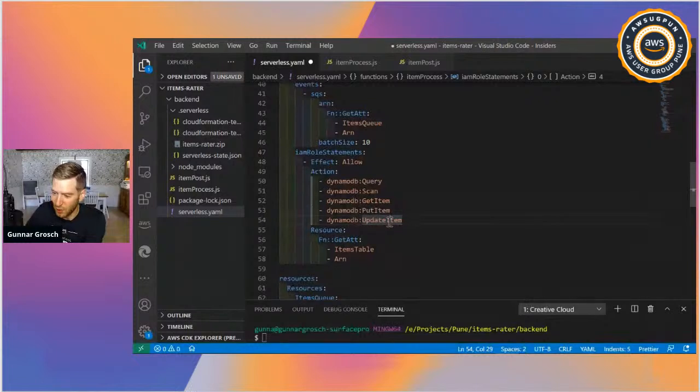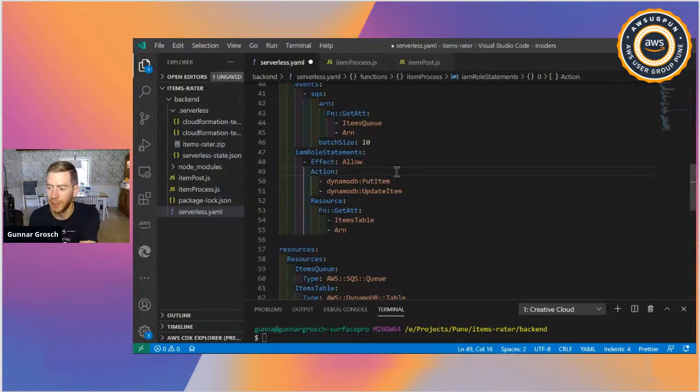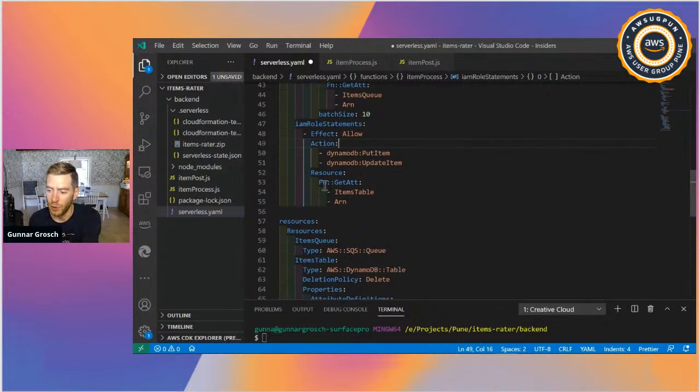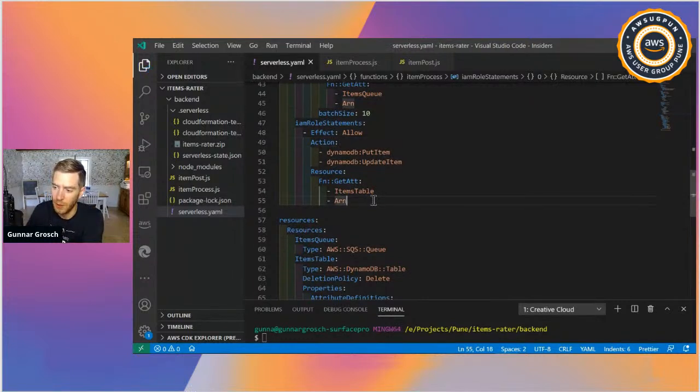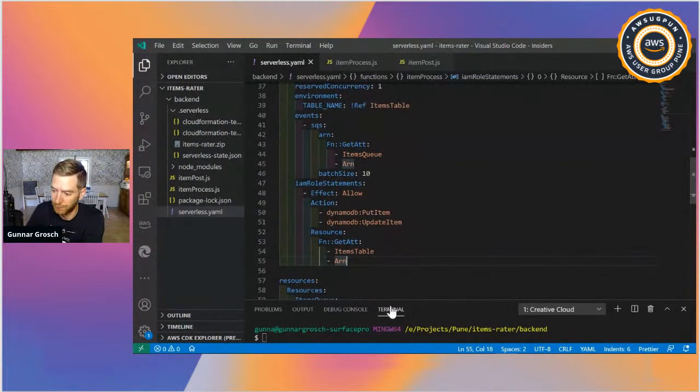We won't be needing all of those, so let me just remove those, I said. Put item and update item. And once again, we're referencing the table that we create in the serverless template. And that should hopefully be it.